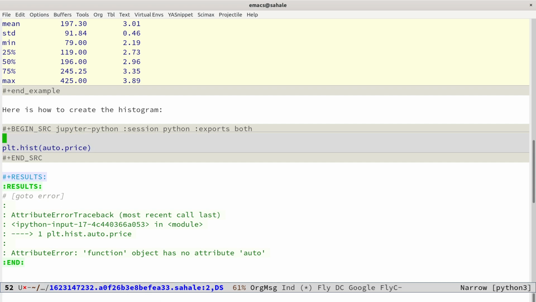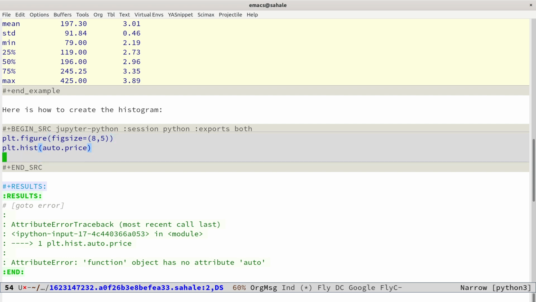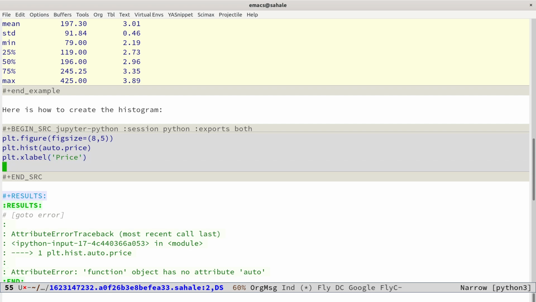Let's suppose also I want to make this figure just a little bit more customized. Let's say I want to enlarge it. I want it 8 inches wide by 5 inches tall. I want to customize. All right. And the X label is price. And the plot Y label is frequency.